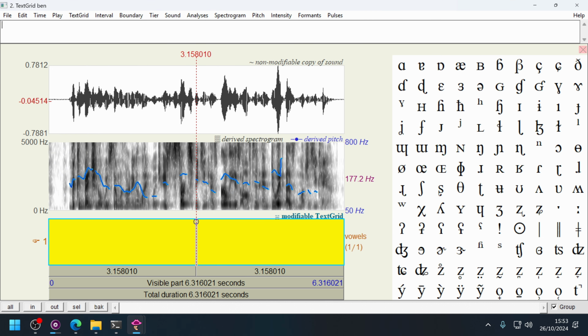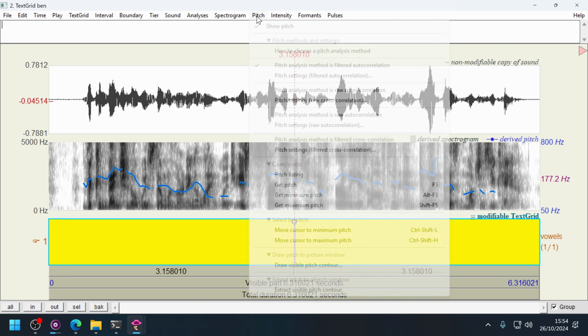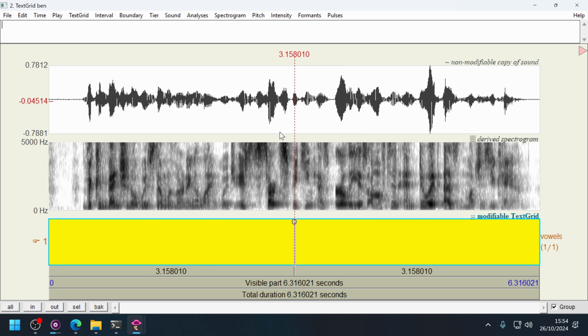Since this is the first time that we've run Praat, we need to change a few default settings. Click on this X to get rid of the IPA symbols. Next, let's turn off the blue pitch line which shows the intonation of the sentence by clicking on Pitch, then make sure that Show Pitch is unchecked. Pitch is very useful when working on your pronunciation, but it isn't relevant for this specific exercise.